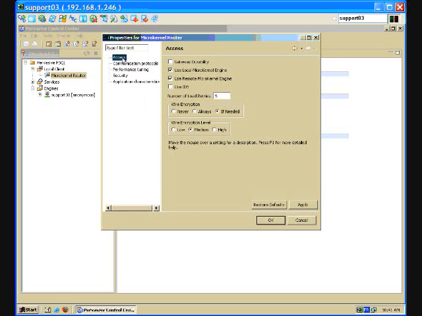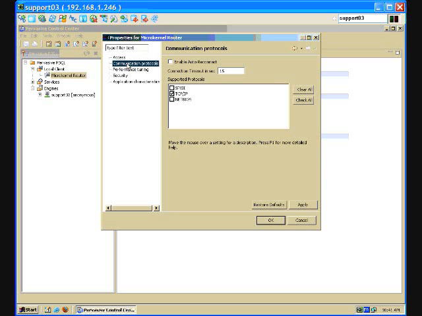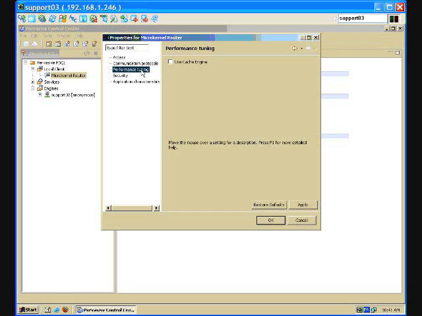If I start at the top, there's nothing to change in here. The settings are pretty good as they are. Communications protocol, again, you just make sure that Enable Auto Reconnect is on and that only TCP/IP is on. Performance tuning, we leave this on in general.